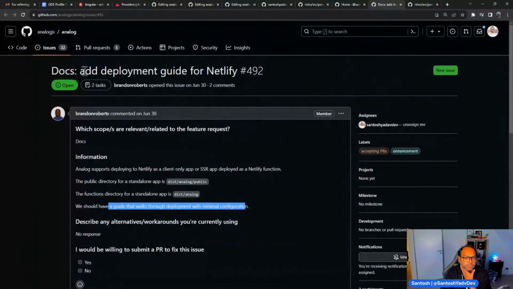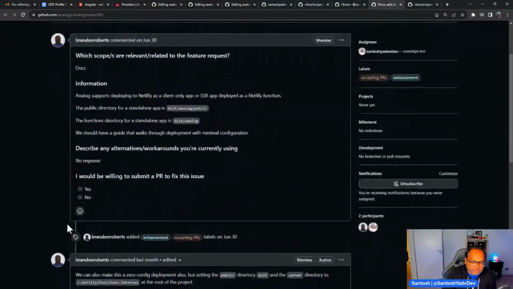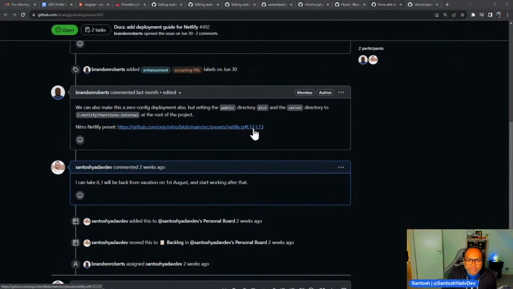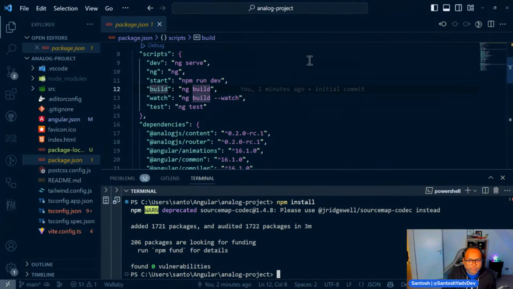This is the issue: add deployment guide for Netlify. So I just thought of giving it a try, right? Okay, so this is done.